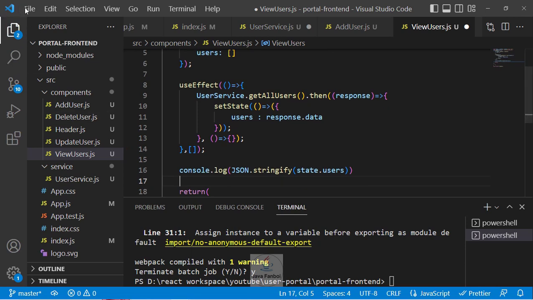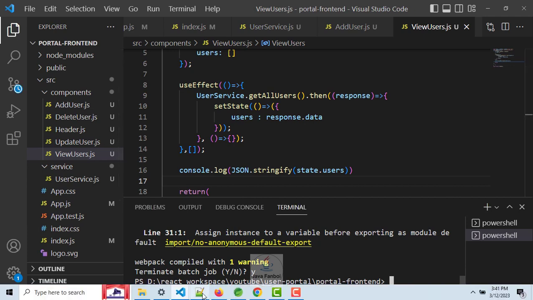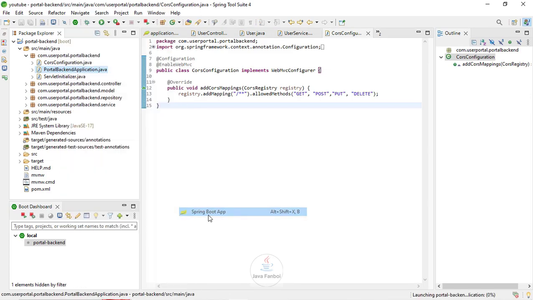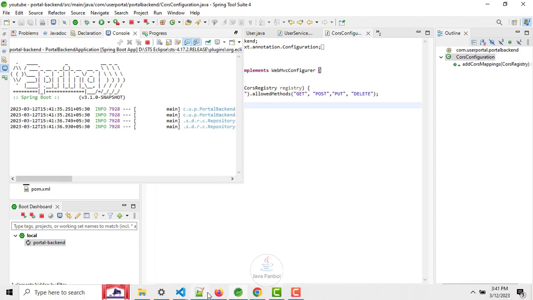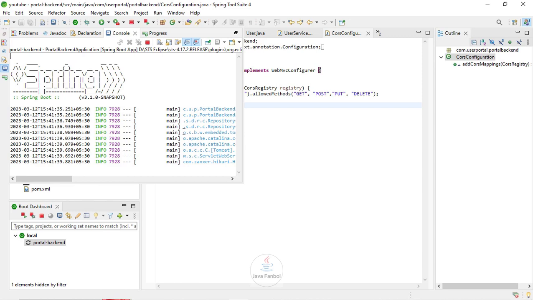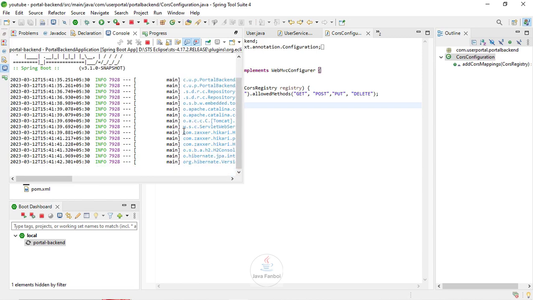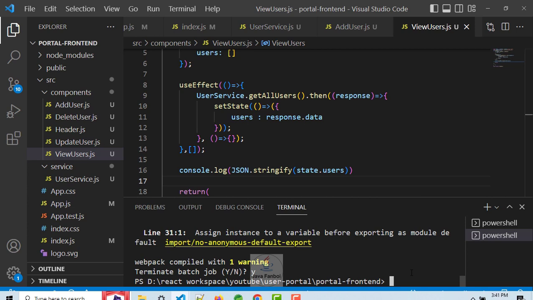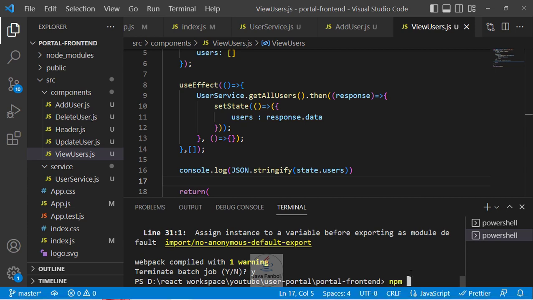Now let us save this, and let me run the Spring Boot application first, just to make sure the port is ready and the backend server is ready. So once the backend server is ready, then we can run the npm start on React side. Okay, so backend part is ready. Now let's run React frontend.